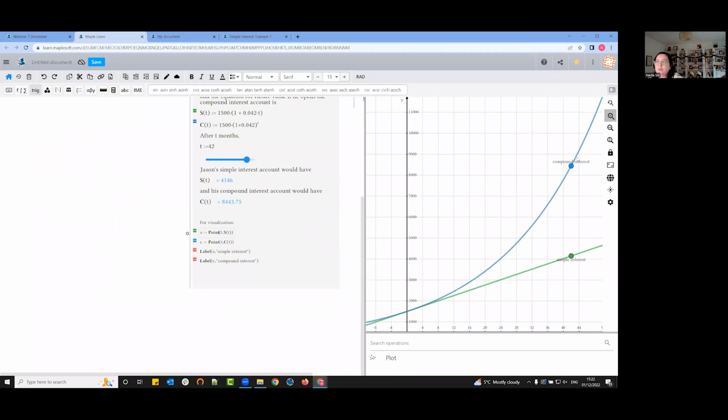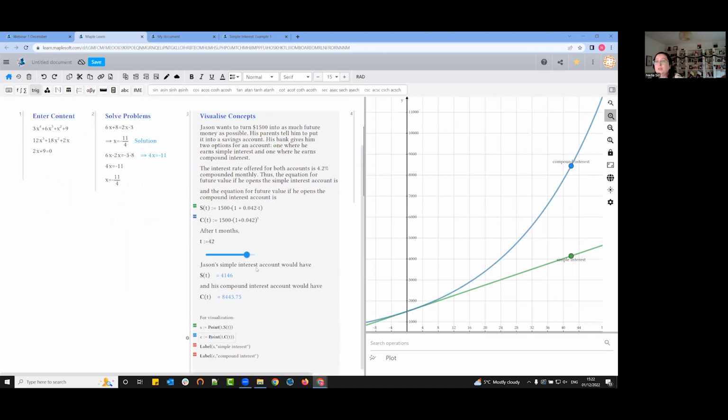So just by creating a little slider and having some geometric objects in my plot, here I've added some points just so it's more visual to the student. I've generated a little interactive application to really illustrate something and let the student visualize both the curve and also the values when the time changes.